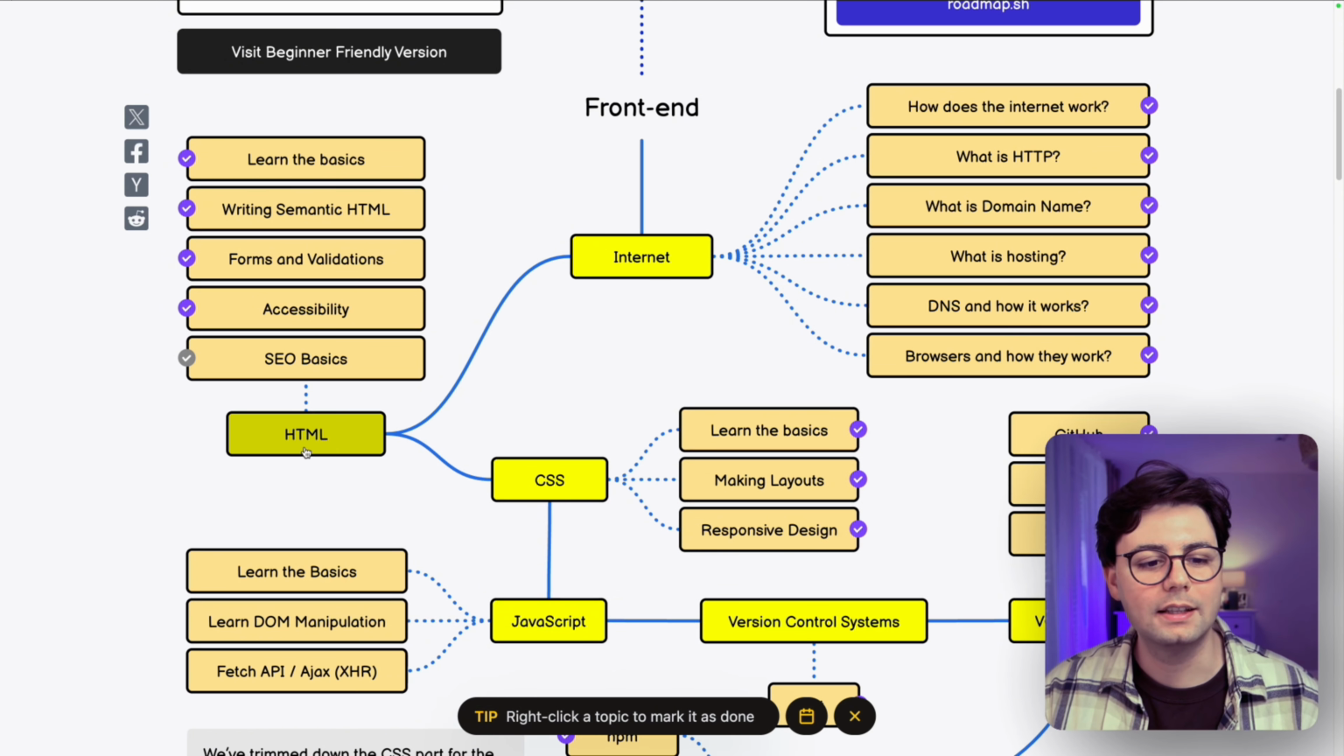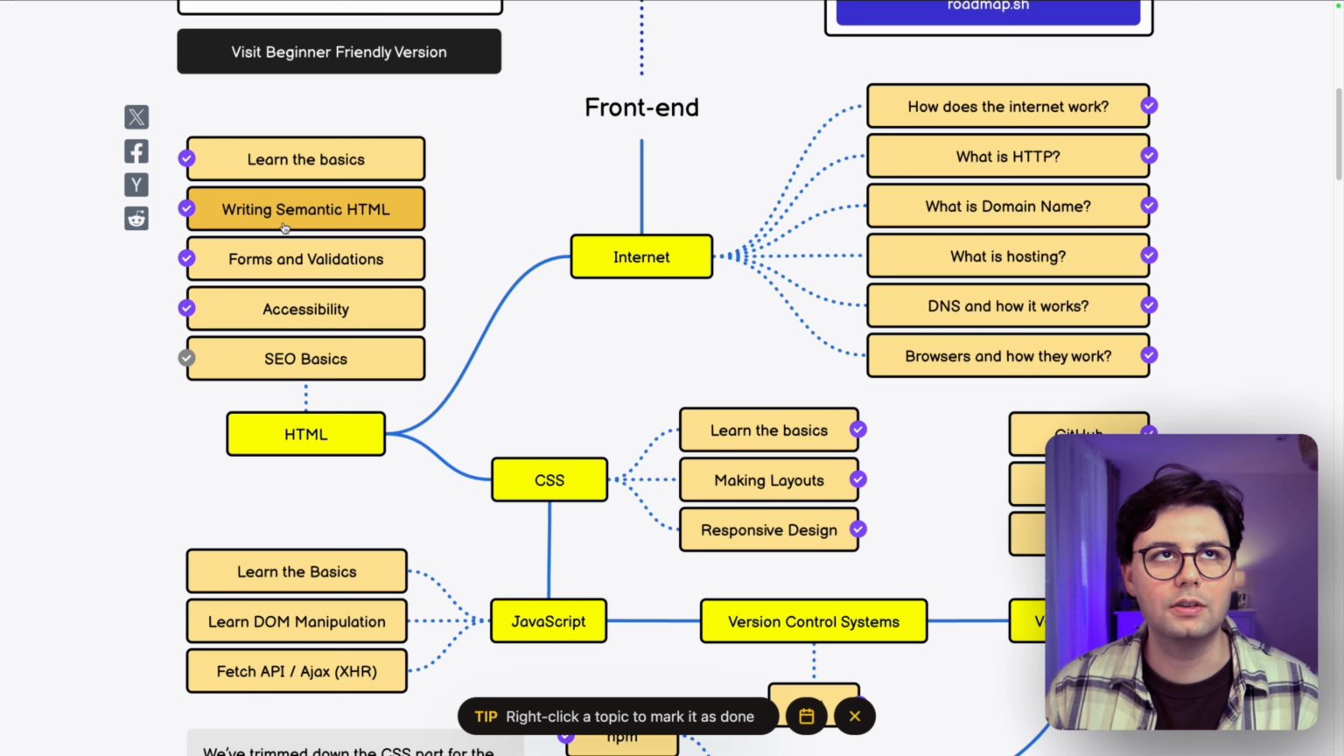Then you're going to want to learn HTML like before. And here, instead of just learning the basics, you may want to also learn semantic HTML, which means that you use different elements for different stuff. So in HTML, you can use a div element for basically almost everything. But the right way of doing HTML is using the specific elements like the headers, the paragraph, and other elements.